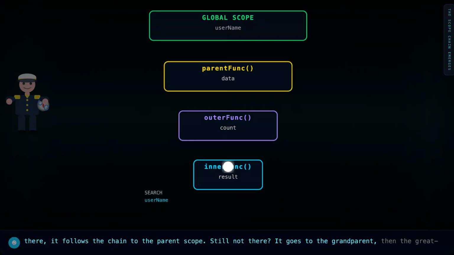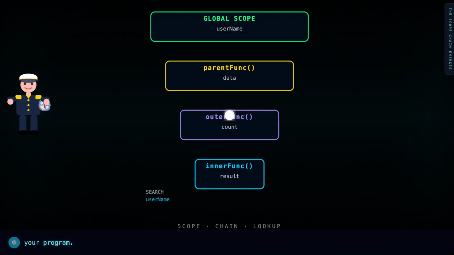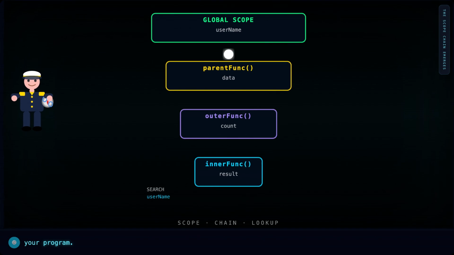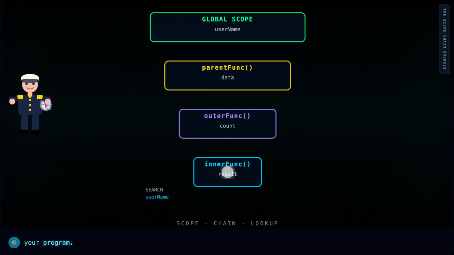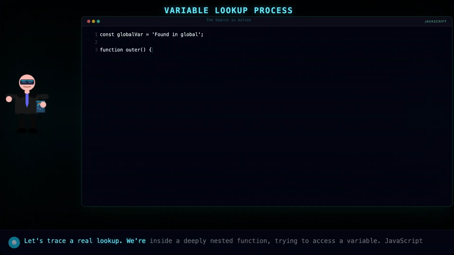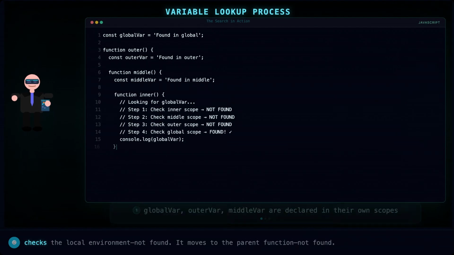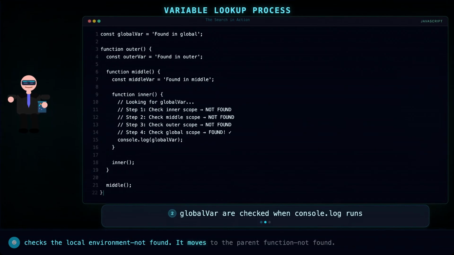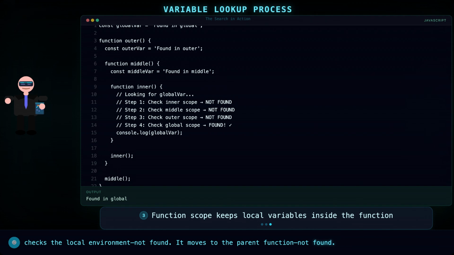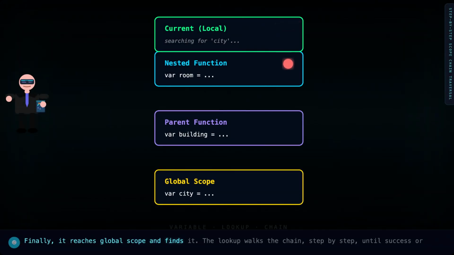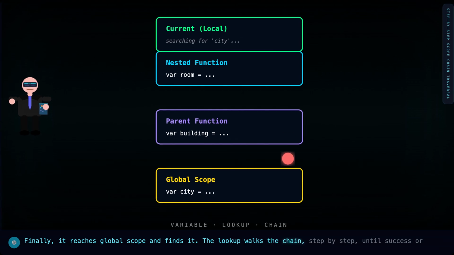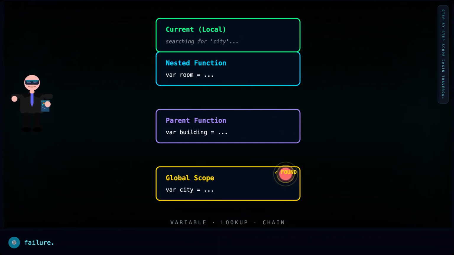Now watch what happens when JavaScript needs to find a variable. Let's trace a real lookup. We're inside a deeply nested function, trying to access a variable. JavaScript checks the local environment, not found. It moves to the parent function, not found. Finally, it reaches global scope and finds it. The lookup walks the chain, step by step, until success or failure.